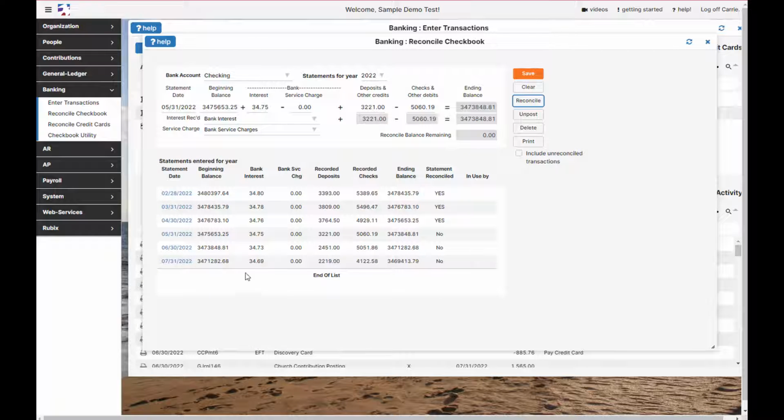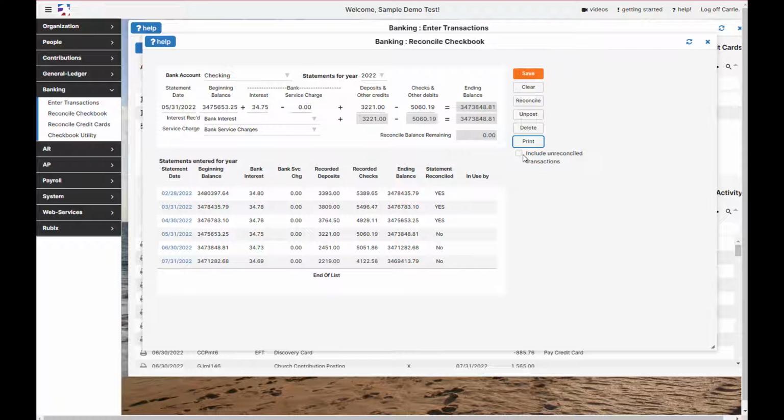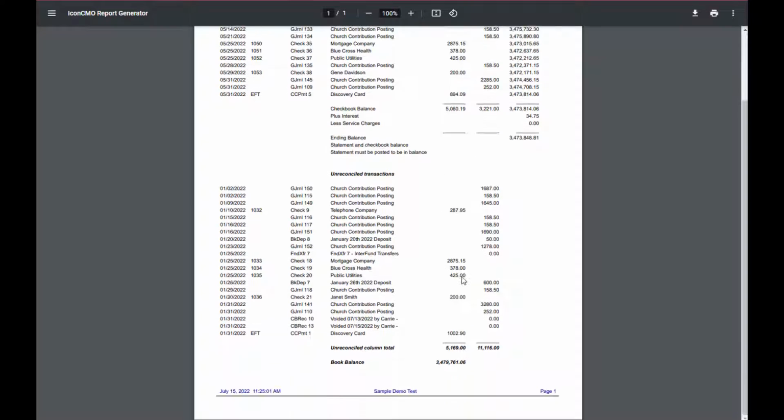To print out a report of all transactions that are marked off on the statement, select the appropriate statement and click Print. There is an option to include unreconciled transactions on your printout. Check the box and click the Print option. This will include all currently unreconciled transactions in a separate section on your report.